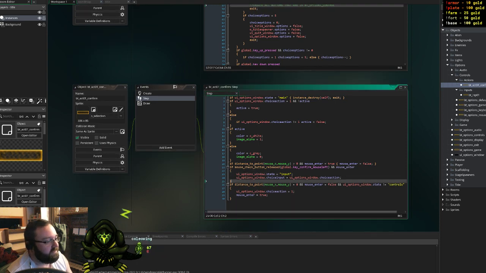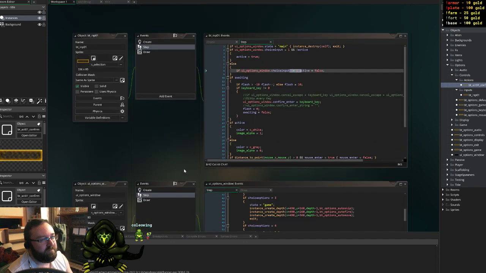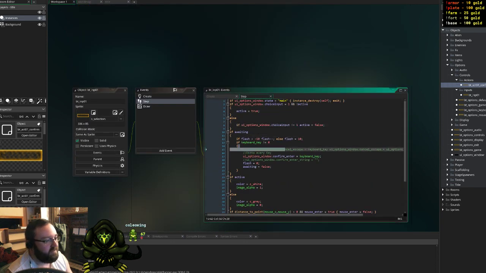Which is also a thing. Alright, so all this is good. The only other thing, now that I've solved those problems, is this problem, where I want this confirm enter to be whatever our keyboard key is. It sets it to flashing, right?